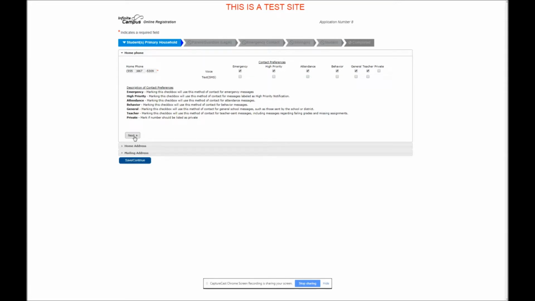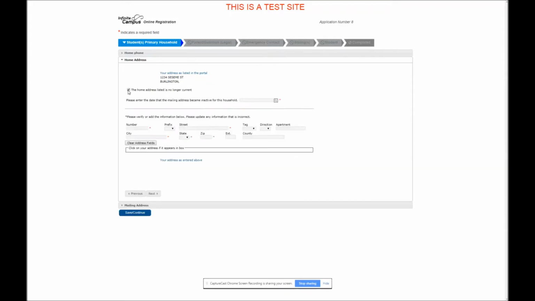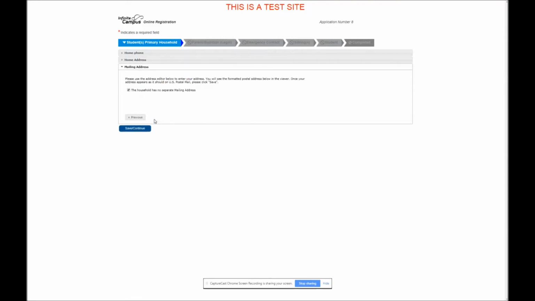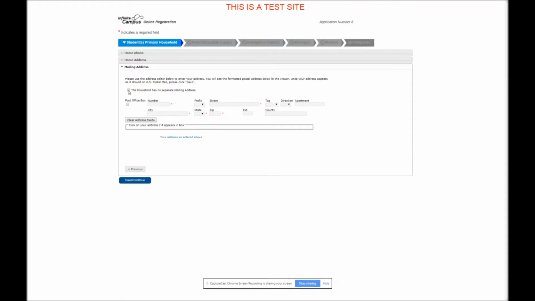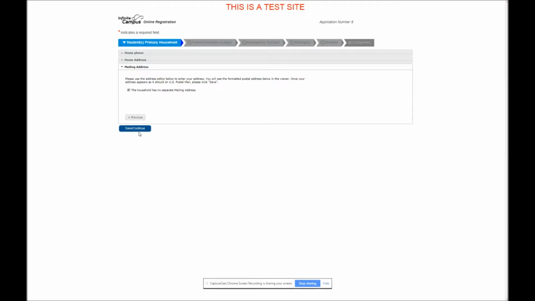On the next page, you'll be verifying your household address. Just verify that address. If you need to change that address, you can simply check in the box and it will expand out and give you an opportunity to put in the updated address. On the next screen, it will give you an opportunity to enter a post office box. If you have used a post office box for mailing, you simply uncheck the box and put the information in for the post office box.